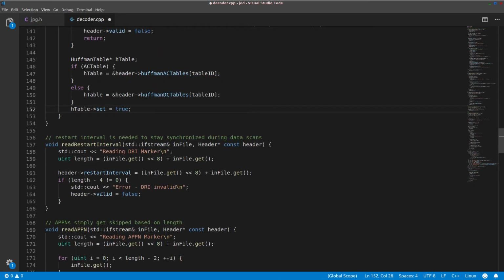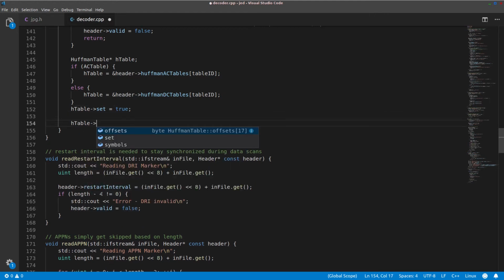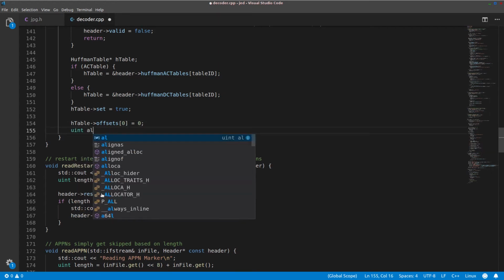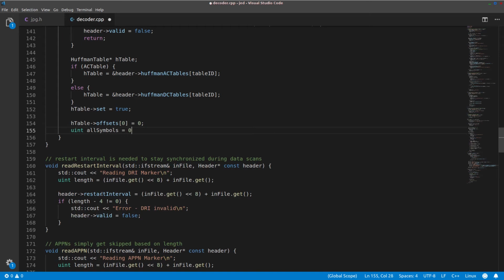Next, we need to read the 16 bytes, which represent how many symbols correspond to codes of each length. We're going to want to keep a running total of how many total symbols there are. And we also want to initialize the first element of the offsets array to 0, which is probably a little redundant, but it helps us be extra certain that this value is set correctly. Then we need the running total of all the symbols and initialize that to 0. Then we need to read the 16 bytes.